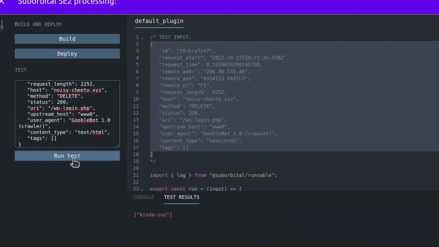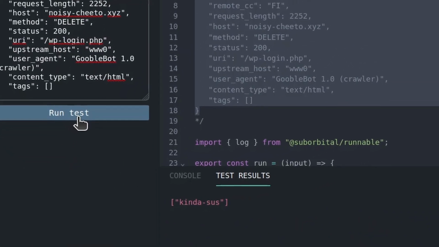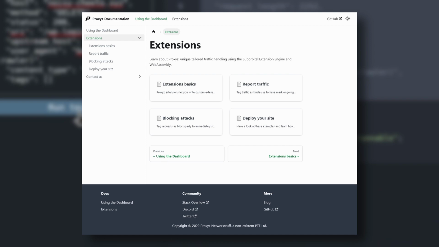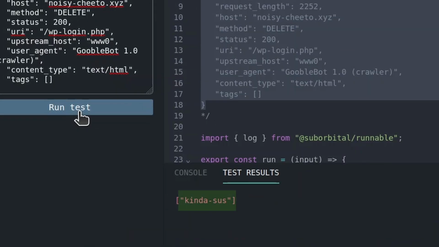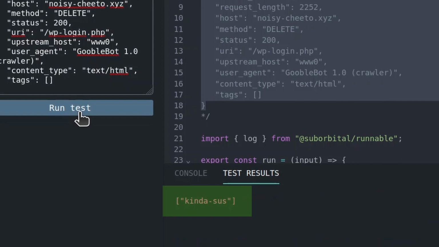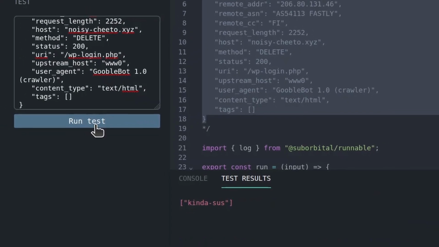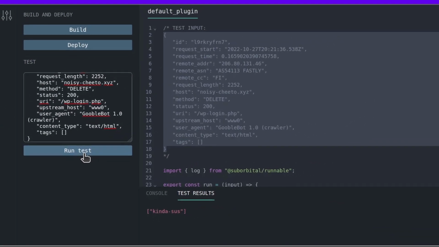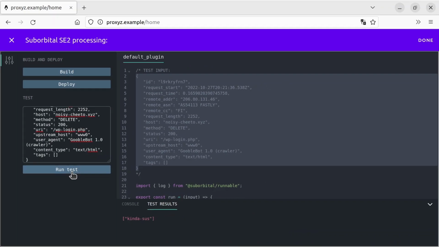Proxies integration expects modules to return a list of tags. Using Proxies documentation for the extensions feature, I made sure that our module responds with a correct tag, reporting the suspicious activity and allowing Proxies to tailor their abuse detection and mitigation service. The time has now come for us to deploy our new extension and return to the dashboard.